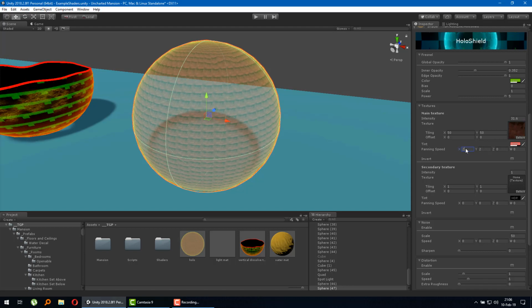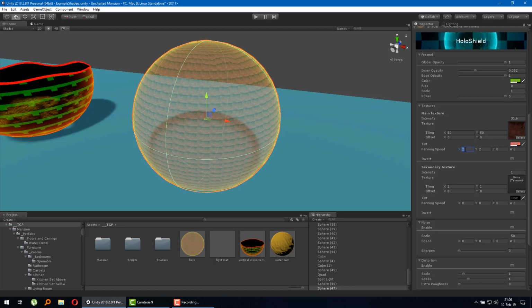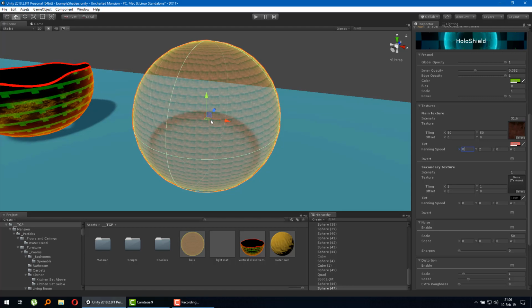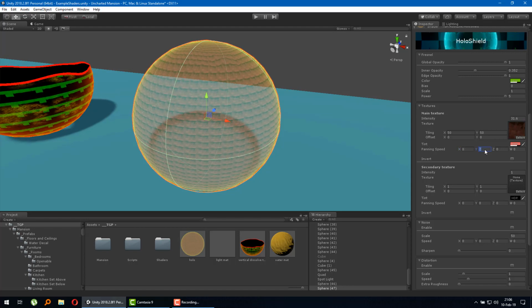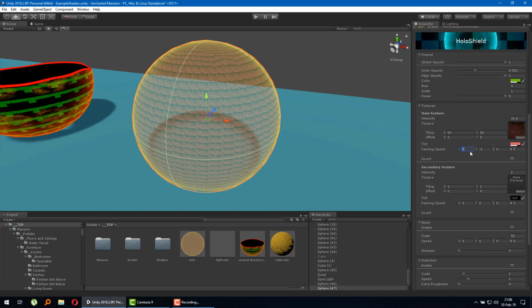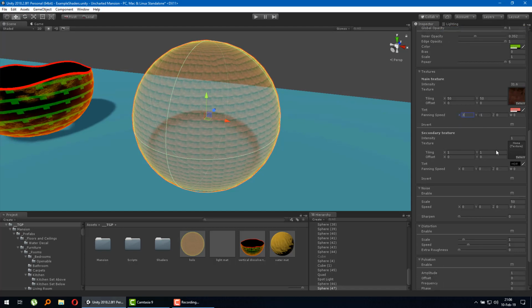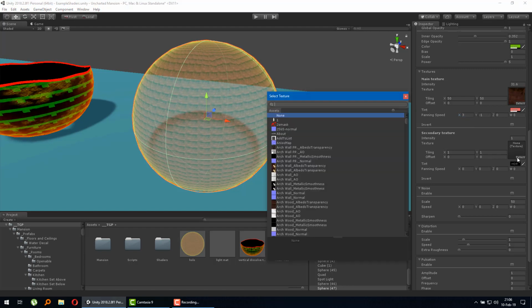And the panning speed is, well, how fast and in which direction to pan it. If I select 0, it won't move in the x-axis, and if I select 0 here, it won't move in the y-axis. I would say -1 and 3 would be good values. So it moves in both directions at a very nice speed.